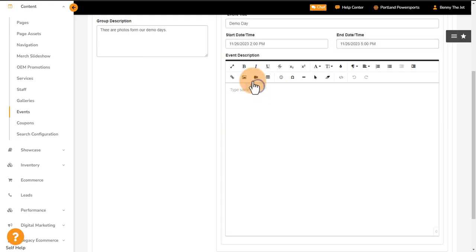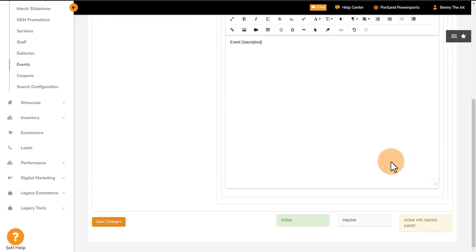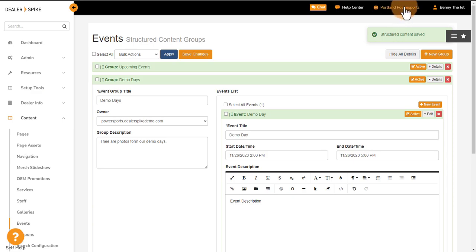And of course, down here, you would type in your event description. You can also add in pictures because these are the exact same tools that you have if you were editing the paragraph on one of your pages. And of course, if we want to make sure that all of this saves, we'll first click on Save Changes. Now that save has gone through, we'll click on the name of our business and run that Publish Changes.